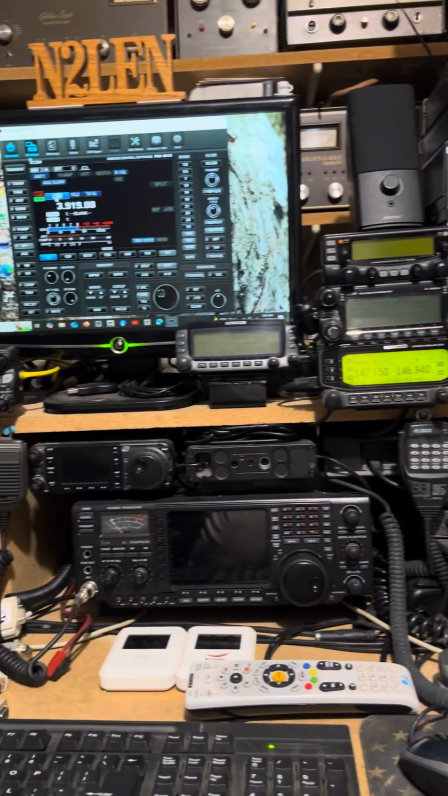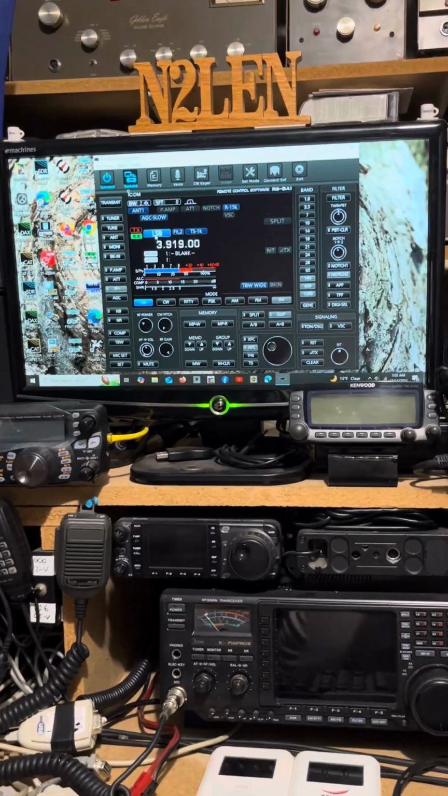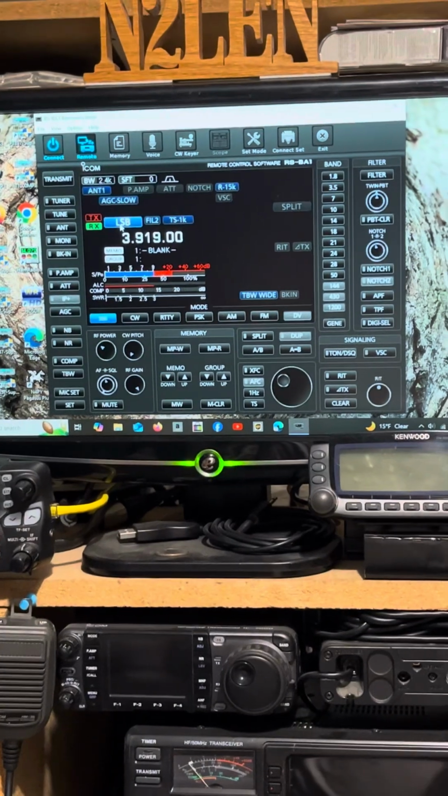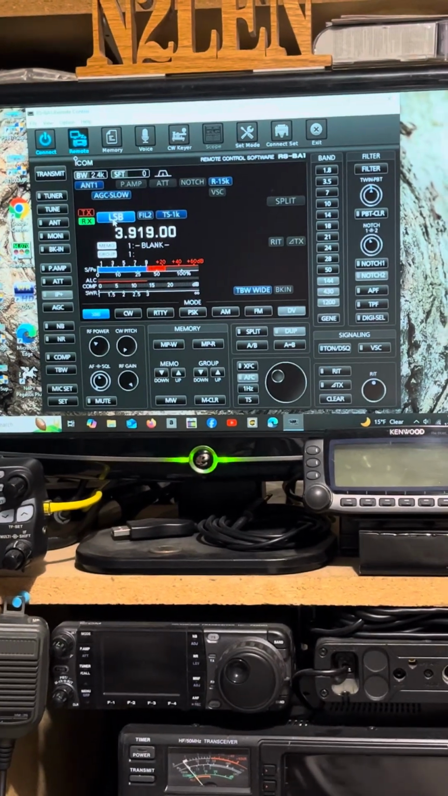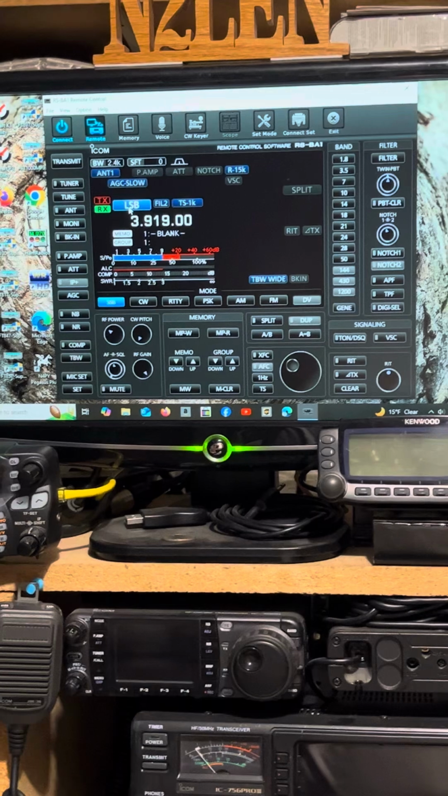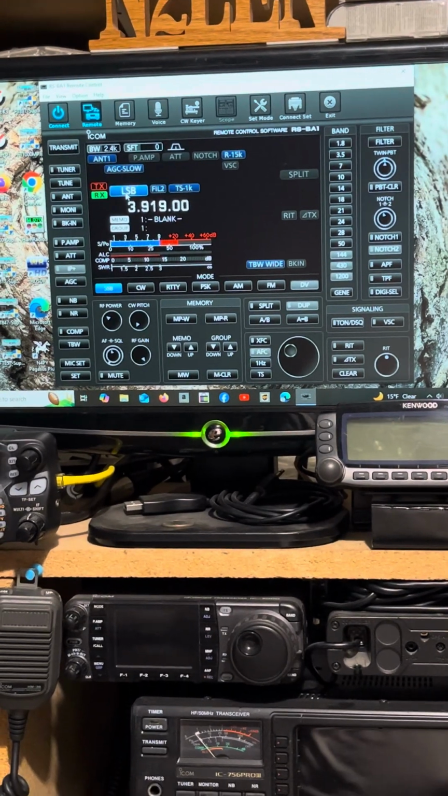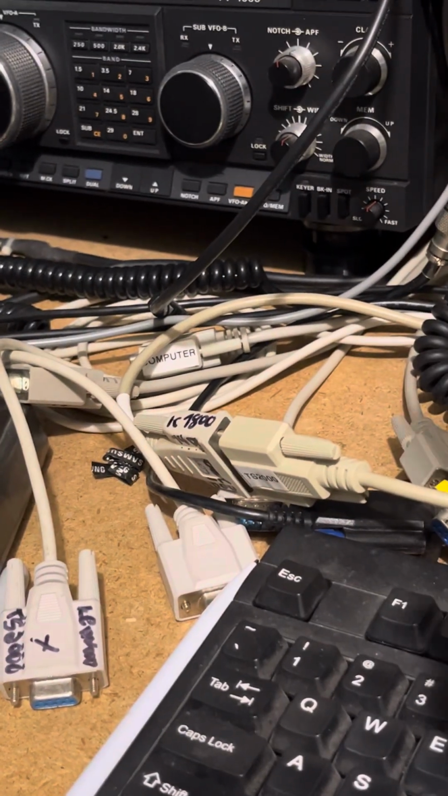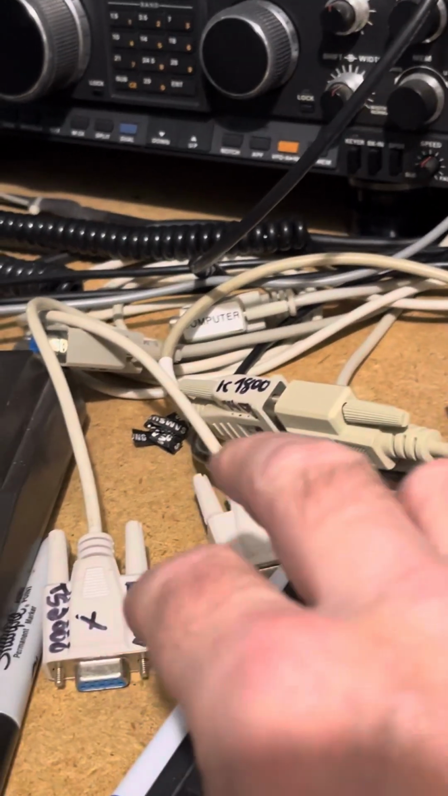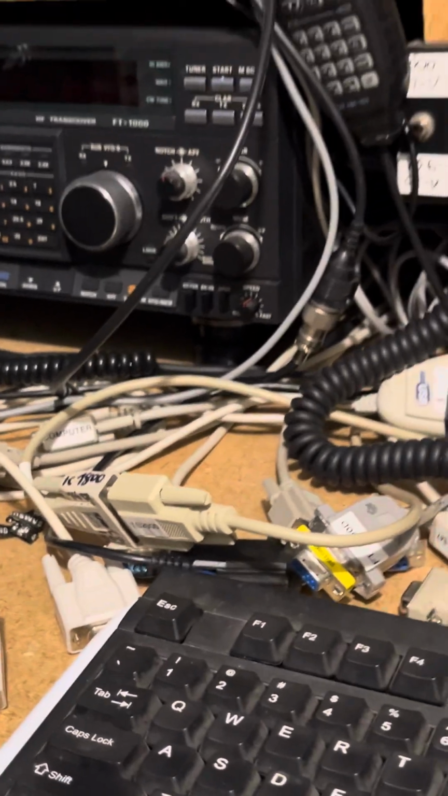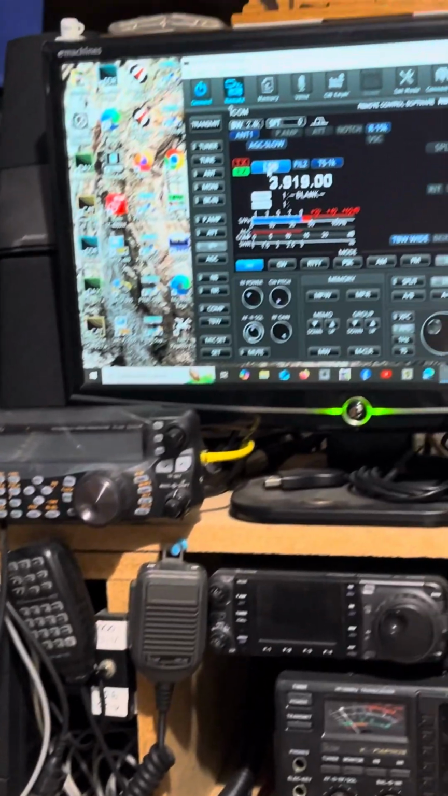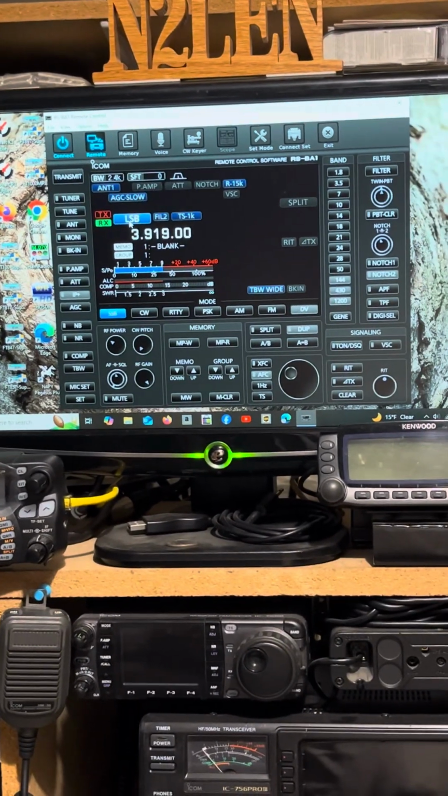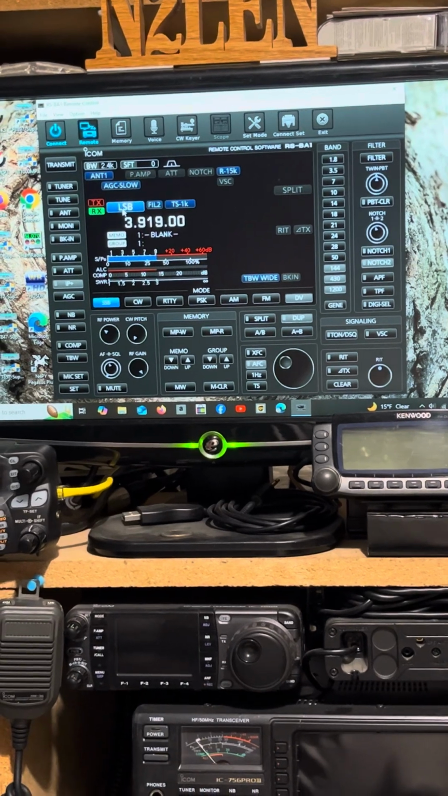Right now, the way that this radio is configured, the software to the computer is via DB9 Comport, which is right here. We have a DB9 that's feeding to the back of the computer, Comport 2, and a DB9 that's feeding to the back of the RS-232 DB9 connection on the back of the Icom 7800.